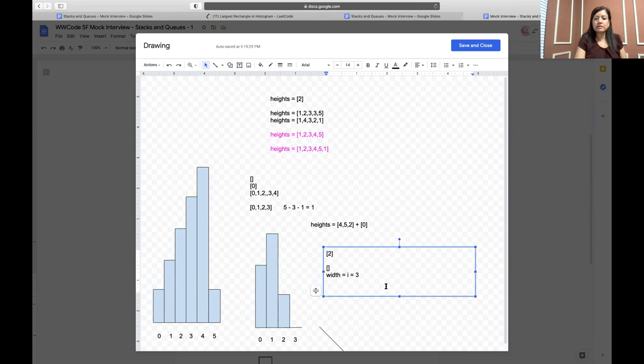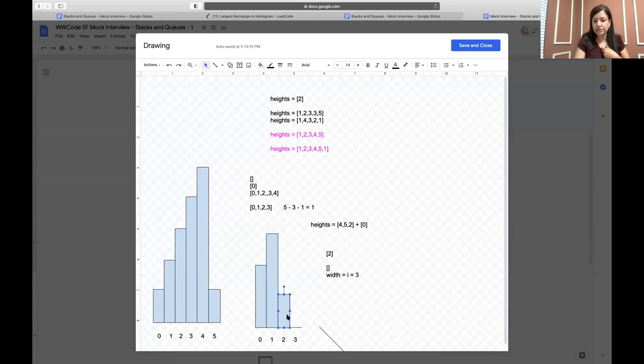So these are the edge cases for what happens when you reach the end of this particular array, and how we can calculate the area of this rectangle once we reach the edge, the end of the array.